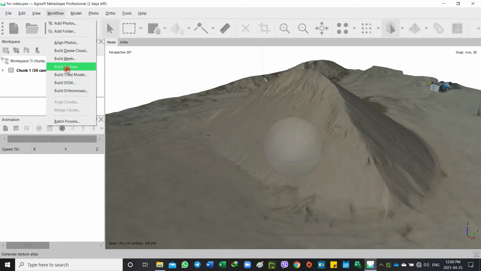Now we continue and build texture. Of course, for calculating the volume we don't need to follow these ones. We can just go for the last step here. But I just want to show you how it looks like when we do this.